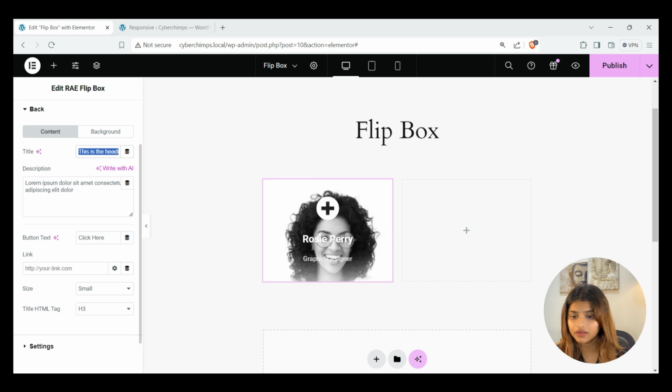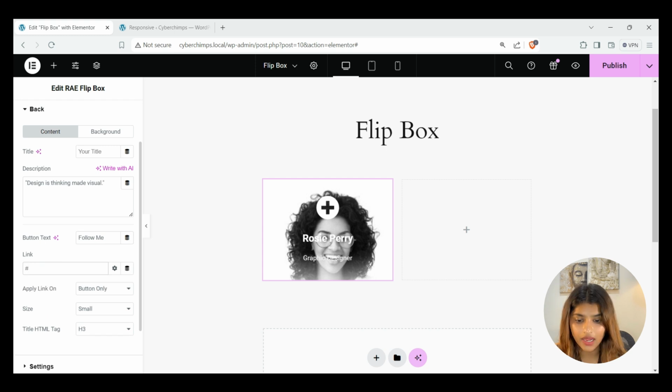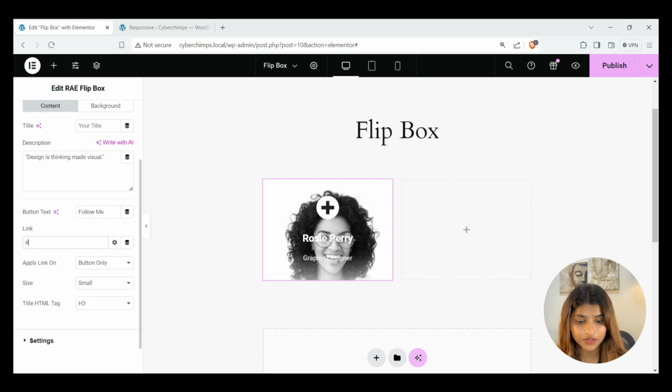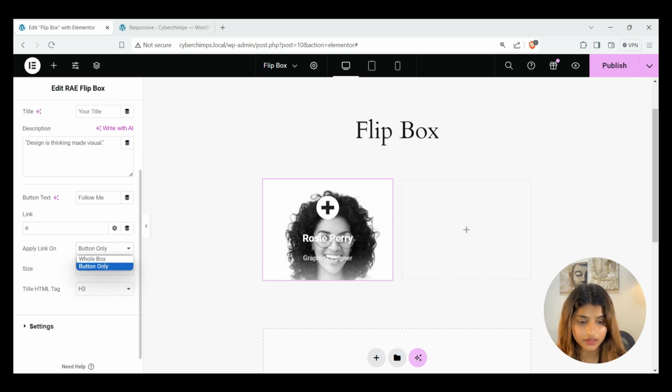Under content, you can write your title here and your description here. Then under button text, you can write a button text here. And here you can put the link of the button. Under apply link on, you can choose to apply the clickable link to the button only or to the whole box. I'm keeping it button only. Then from here, you can change the size of the button. And from here, you can change the HTML tag.